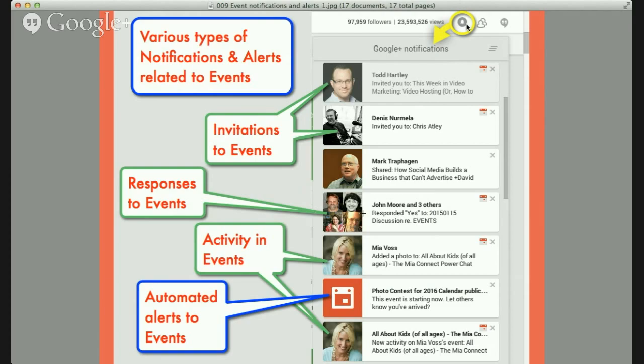Then the third or fourth one down, where it says John Moore and 3 others: if you are a host of the Hangout on Air event, you're going to see these because people are responding yes or maybe or whatever, and it's going to show you what those notifications are. Below that, where we're showing pictures of Mia Voss, those are different activities that happen inside an event, like if someone's added a photo, or is adding comments, or is saying yes, they're coming. You will get notified about the different kinds of things that happen in events, and we'll see when and how you can control that in a moment.